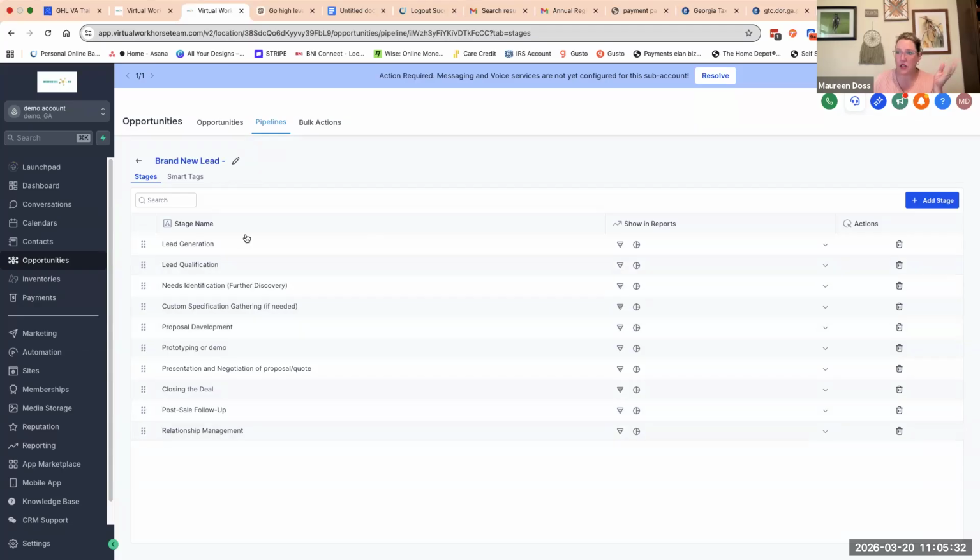And this is what they needed. So they have the lead coming in, they qualify the lead, they need identification, like further discovery. So they have some emails back and forth. They get custom specifications that they need. They're building their manufacturing company. So this is a little different than what we need. But they're creating the proposal, they're prototyping or demoing the product for them. They're doing a presentation, closing the deal, and post-sales follow-up. So this is pretty in-depth for their business, right? Very customized for their business.